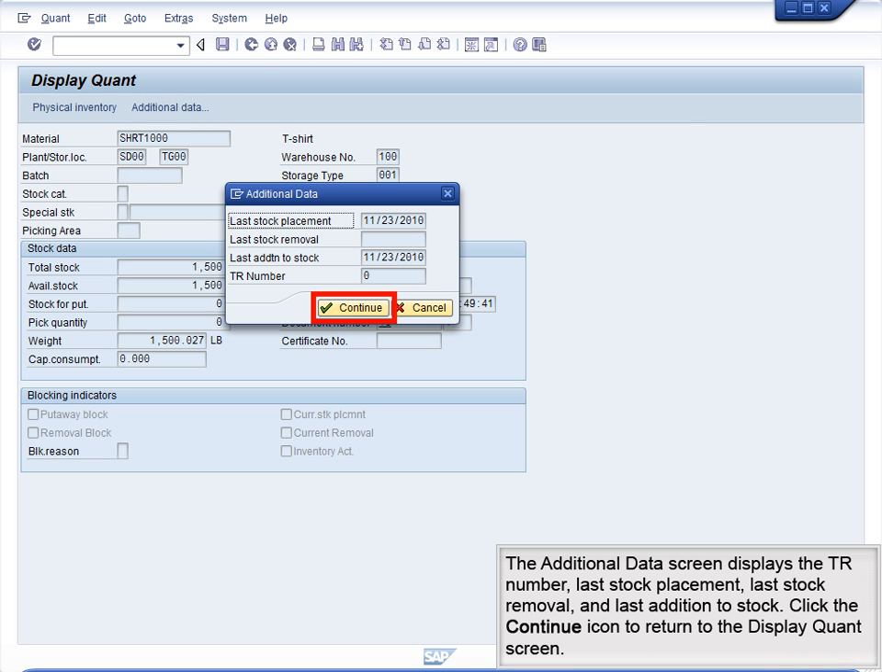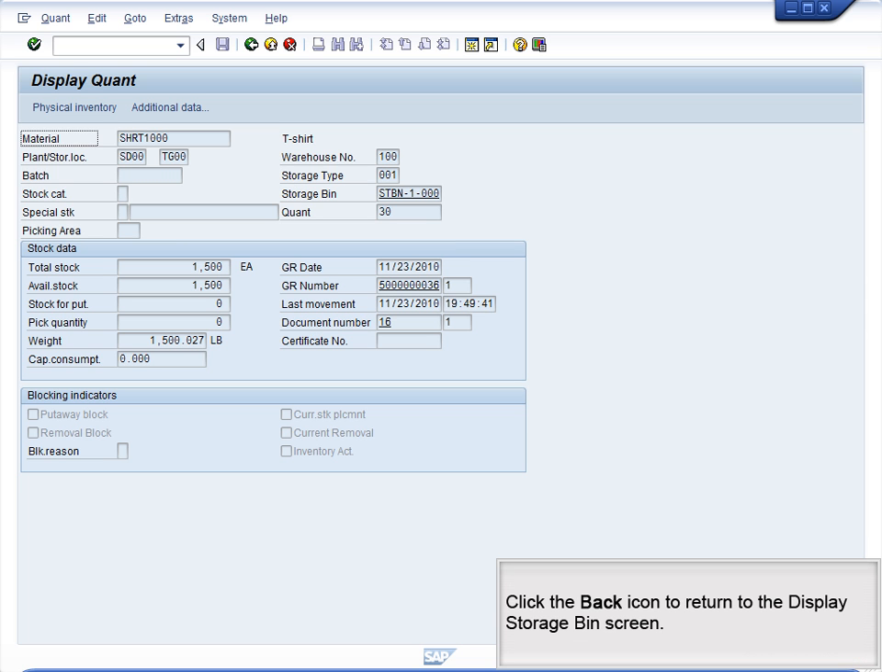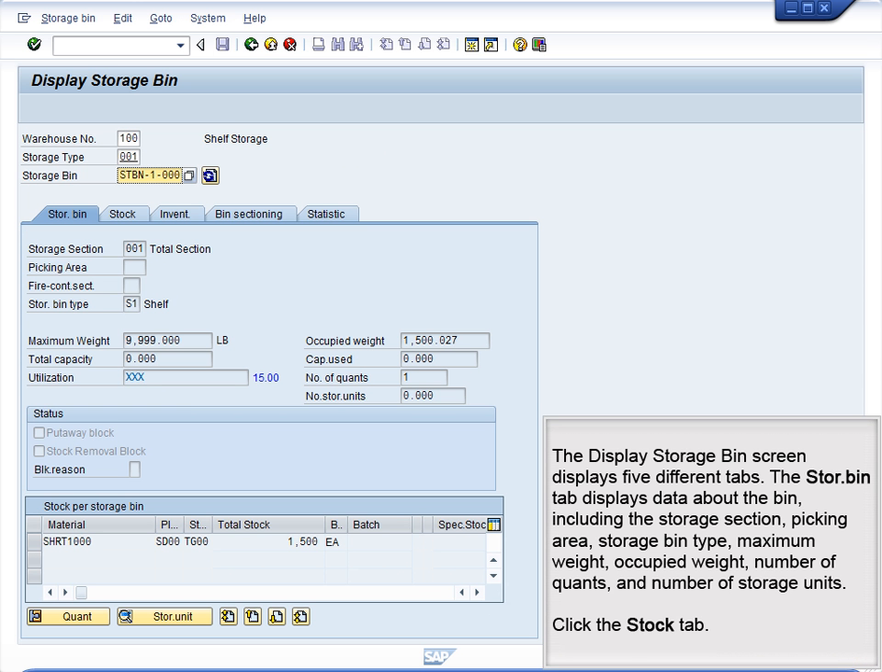The Additional Data screen displays the TR number, last stock placement, last stock removal, and last addition to stock. Click the Continue icon to return to the Display Quant screen. Click the Back icon to return to the Display Storage Bin screen. The Display Storage Bin screen displays five different tabs.